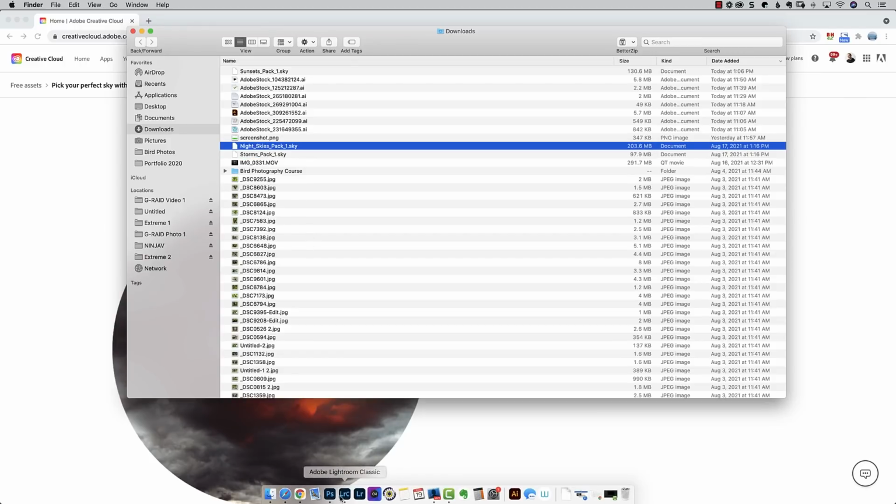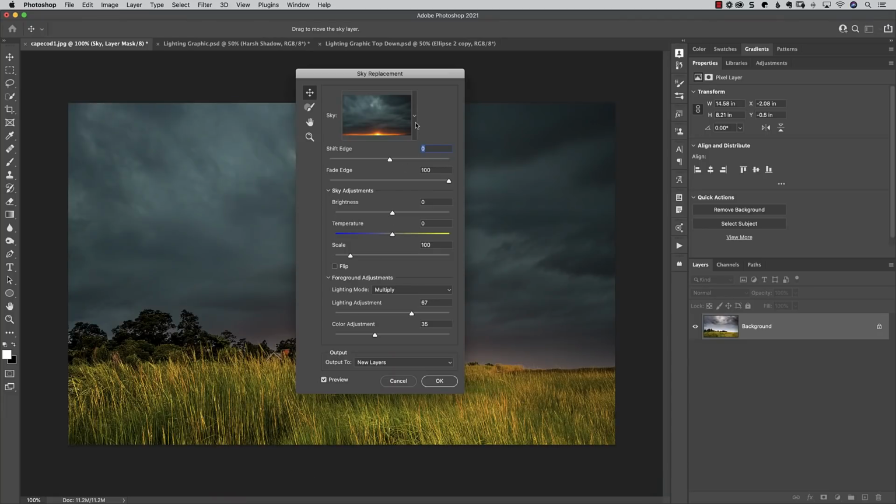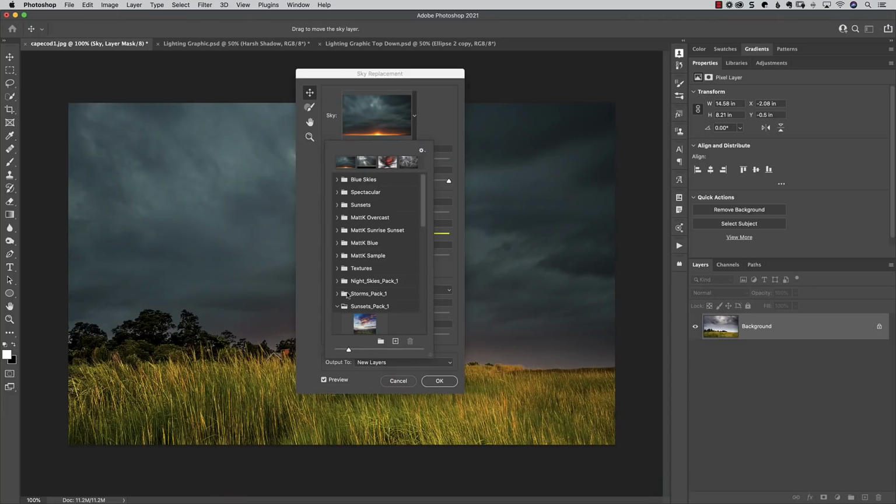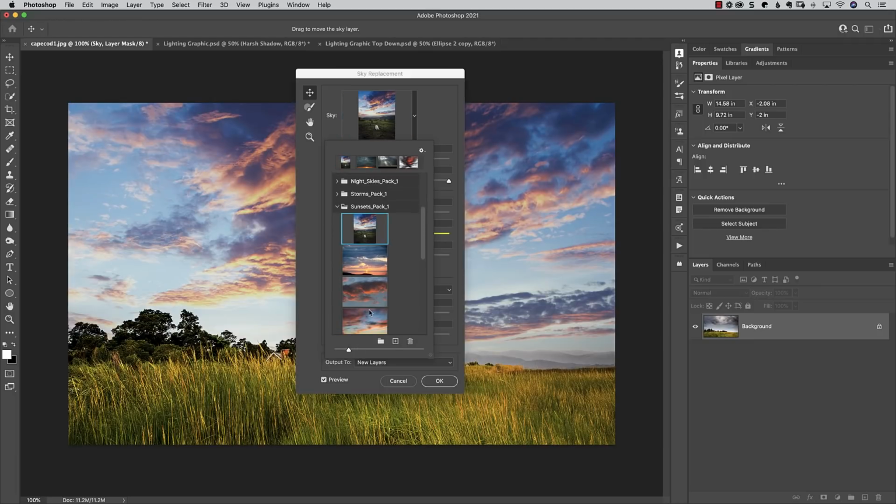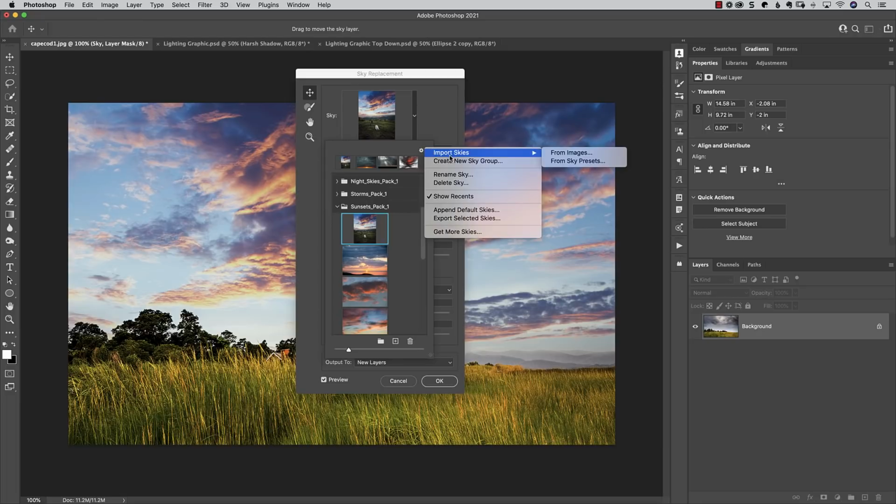And these files, when we're back here inside of Photoshop, you can now actually save, if you were to go in here and click on one and then shift click on other ones, you can save your skies into one file. So you don't have to do them individually anymore. You can click on that little gear and just do export selected skies, and it'll create a .sky file for you. If you want to import them, you can go to the same exact place. Don't do from images, that's meant to do one sky at a time, but you can do from sky presets and navigate to that .sky file.